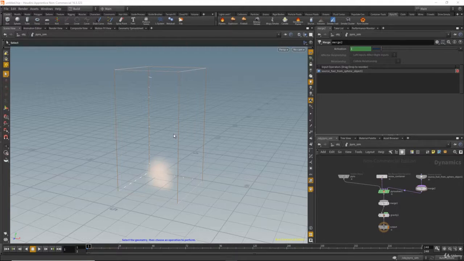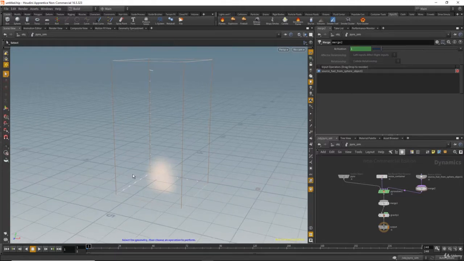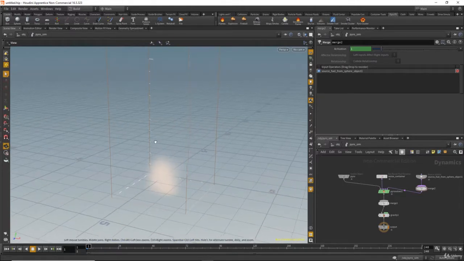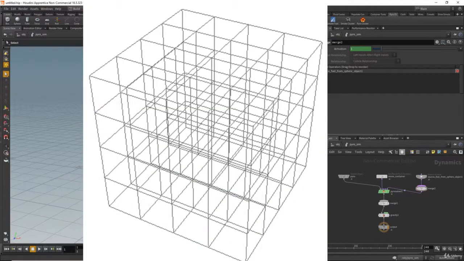Okay, so this container consists of boxes, small boxes. We don't see them in the viewport. So these boxes are called voxels. So here I have an example. Notice how the big box is divided into small boxes. These small boxes are called voxels.